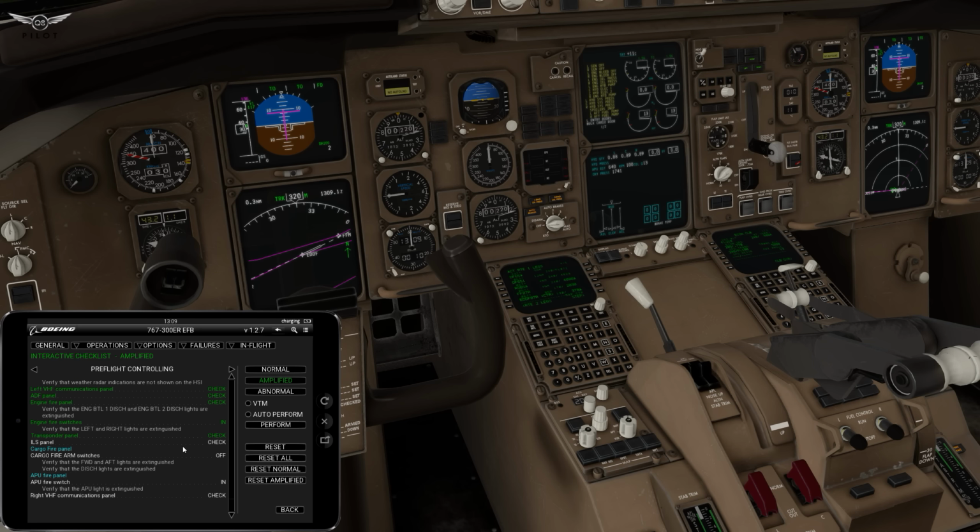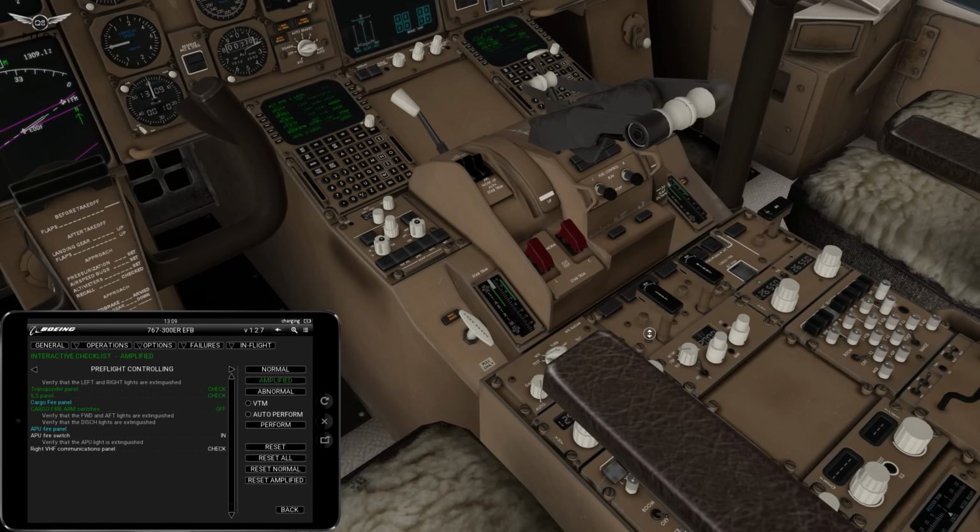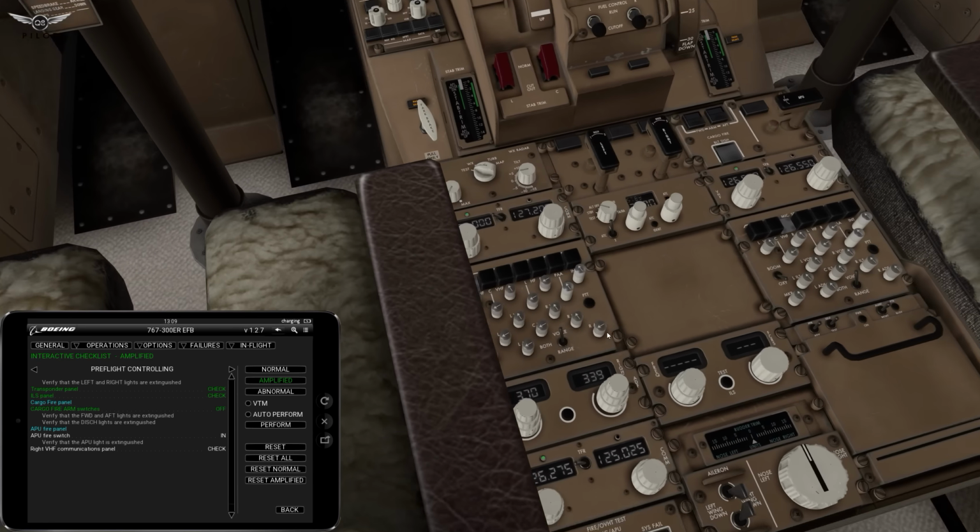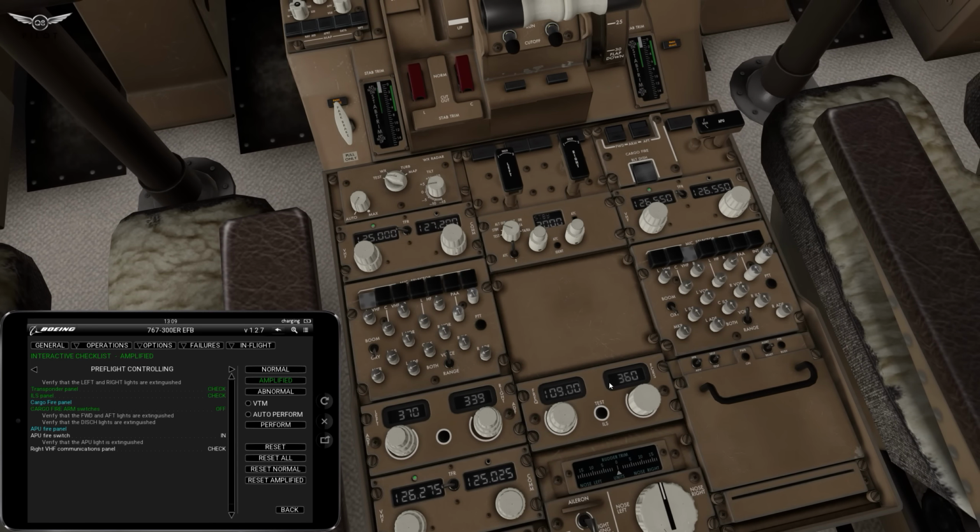Transponder panel, ILS panel. Let's check these real quick here. We can come over here and check the ILS panel. It's working just fine. And this is the transponder panel. We'll just do 2300 or so. APU fire switch is in, and right VHF control panel is checked.